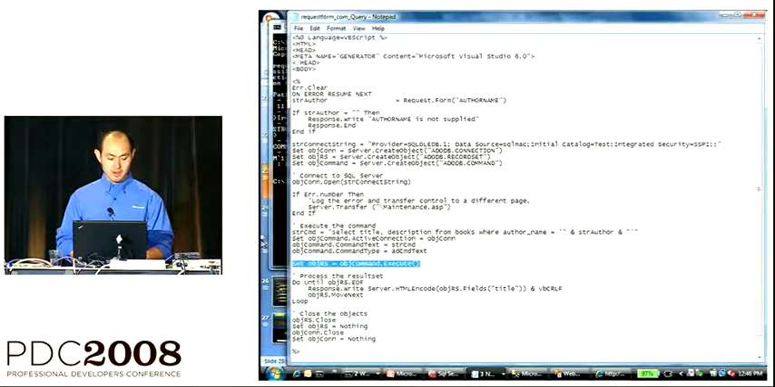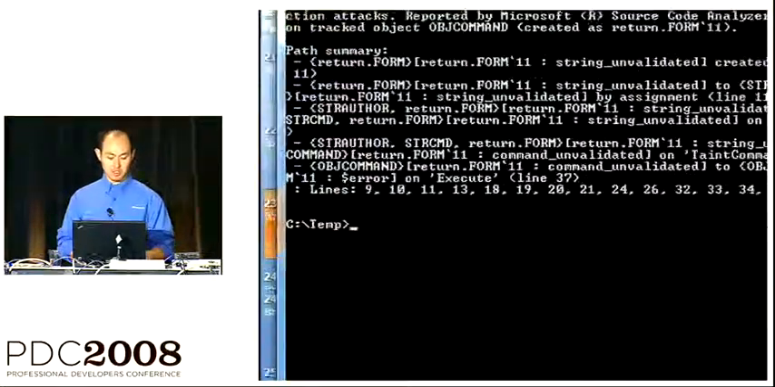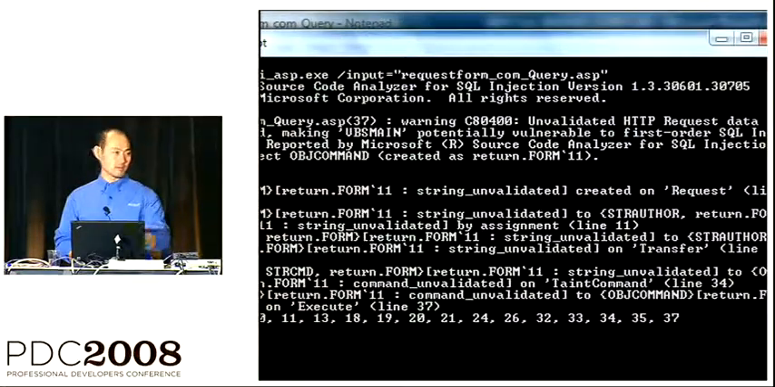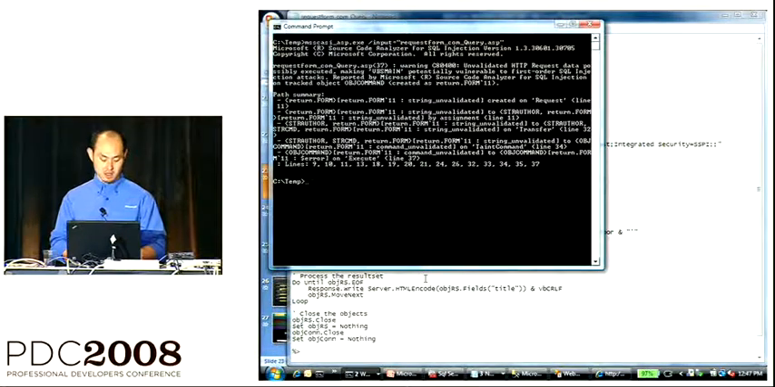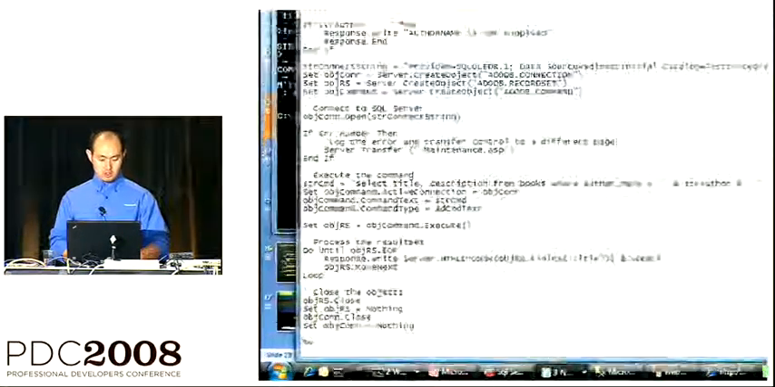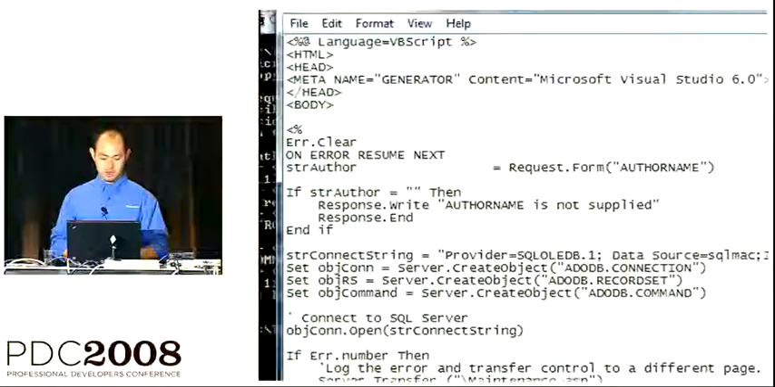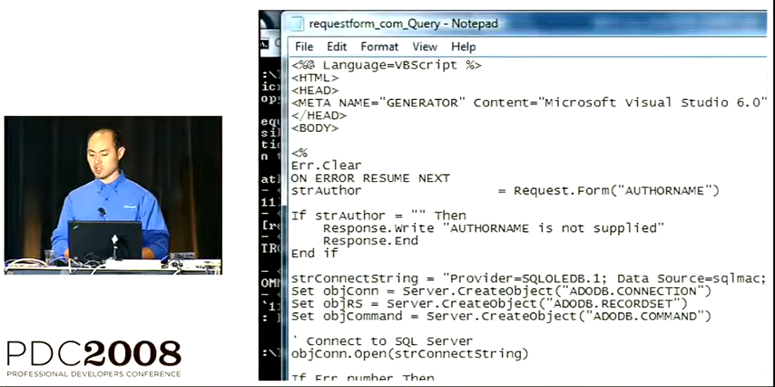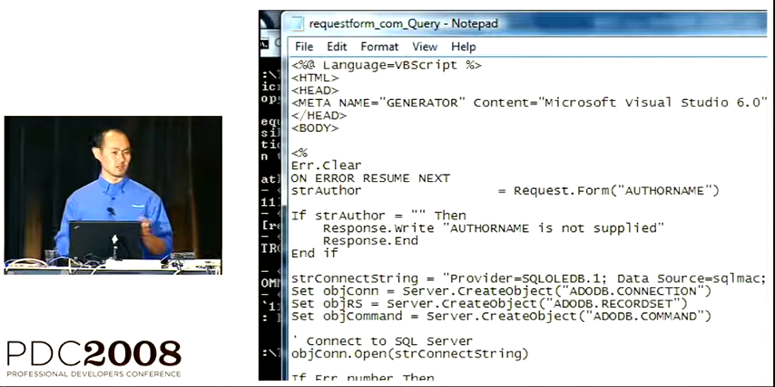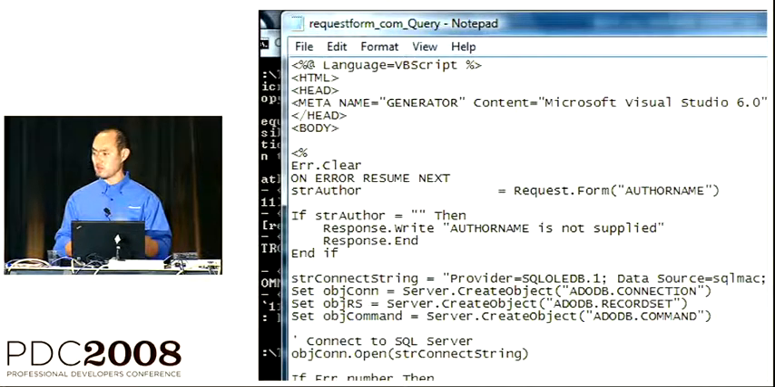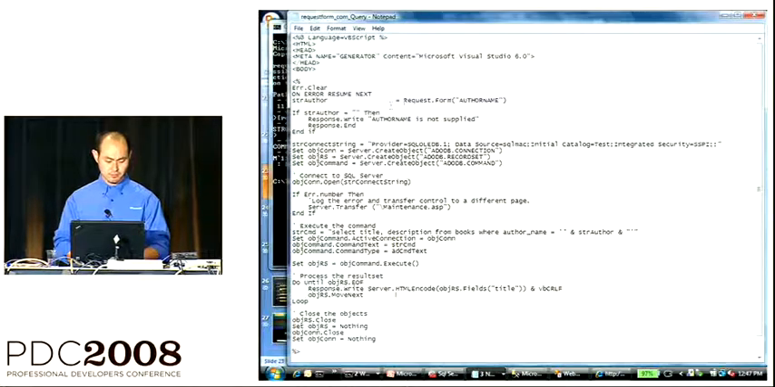Now, in terms of the other information on this thing, you'll see that it says form 11, which means that on line 11, that's where we actually had the form command to take in the actual input from the user. So if you go to line 11, it's right there. You can see it where it says string author equals request.form author name. So take a look at this. I put the URL in the slide itself, so you'll be able to go and find this tool, play around with it, use it against your ASP applications. There's no ASP.NET tool yet. The team is working on that, but for now, use the ASP tool.